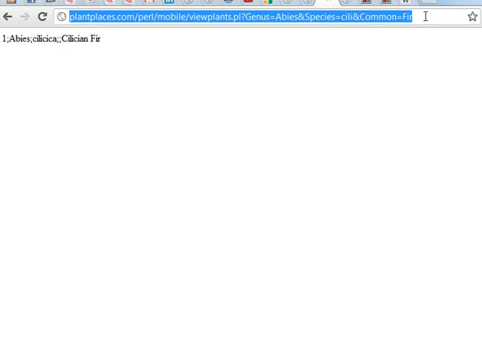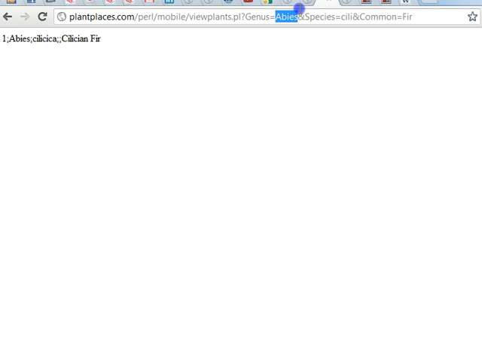This is what my URL is going to look like. It's going to look something like this: plantplaces.com/perl/mobile/viewplants, genus AB, species Cilicica, common equals fir. What's between the equals and the ampersand are the parts that can vary. In other words, these are the parts that I'm going to fill in from that plant search object that I received. So I can leave blank what I don't have.